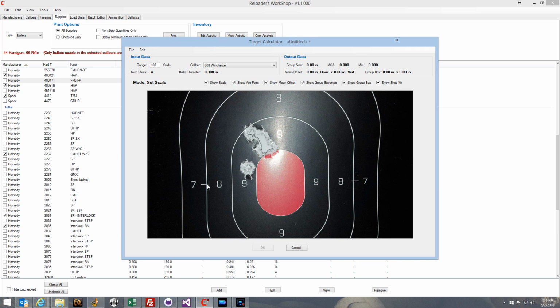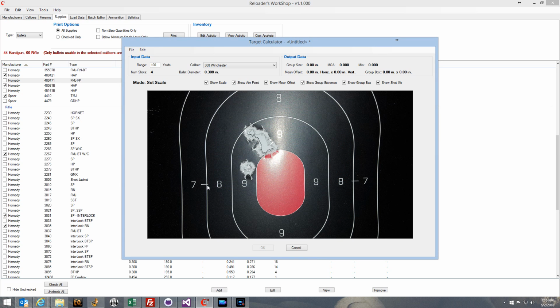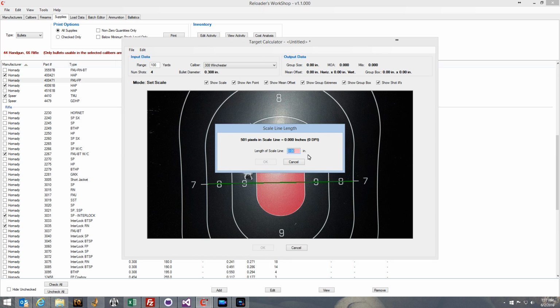The calibration, if you'll notice, I'm going to go ahead and start the calibration here where I did before. You'll notice at the beginning the line is red until I get out to a certain point, then the line turns green. Well, that line needs to be at least 300 pixels. If I leave it like this while it's still red, it'll give me a little error telling me my scale line is only 132 pixels long. You must mark a line at least 300 pixels. So when you're doing your calibration line, make sure that the line has turned green before you let go of the mouse pointer. Okay.